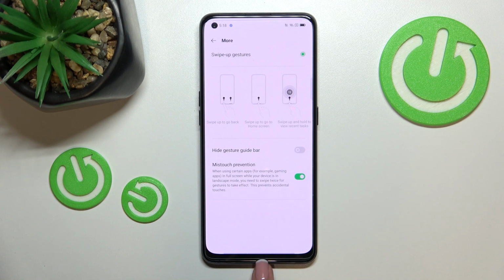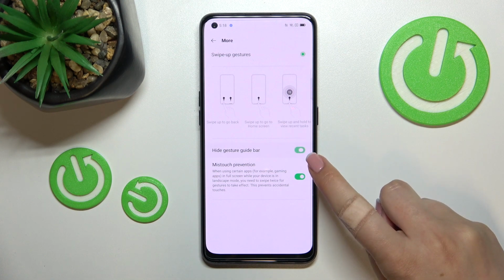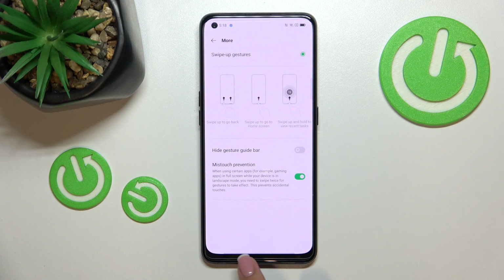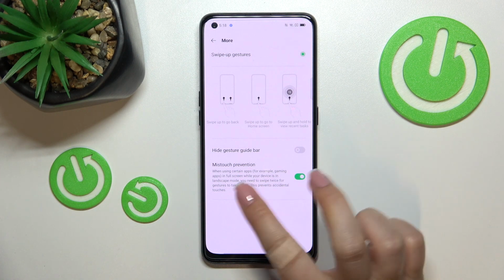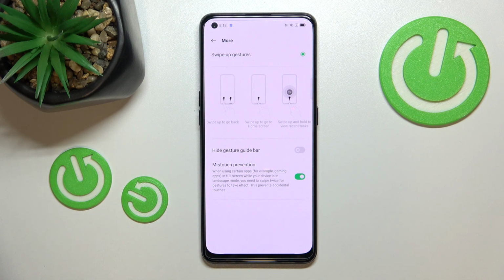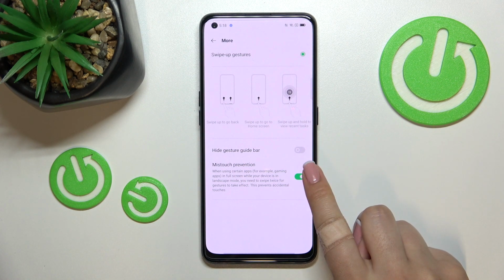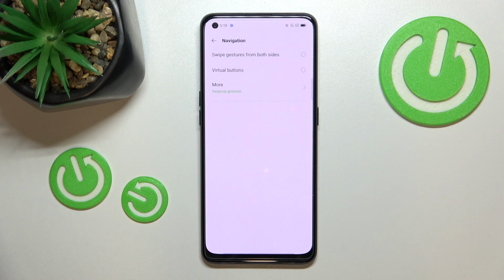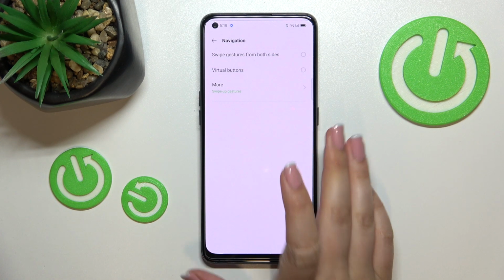Right here we've got the 3 lines. I'm not really sure if you can see them. Maybe if I hide them. Probably you cannot, but in this really light gray color we've got the 3 bars which are connected with particular actions. Here you can decide if you want to use the mistouch prevention. Of course it is right now turned on. You can turn it off just by tapping on the switcher. But let me get back because that's not the option I would like to use.